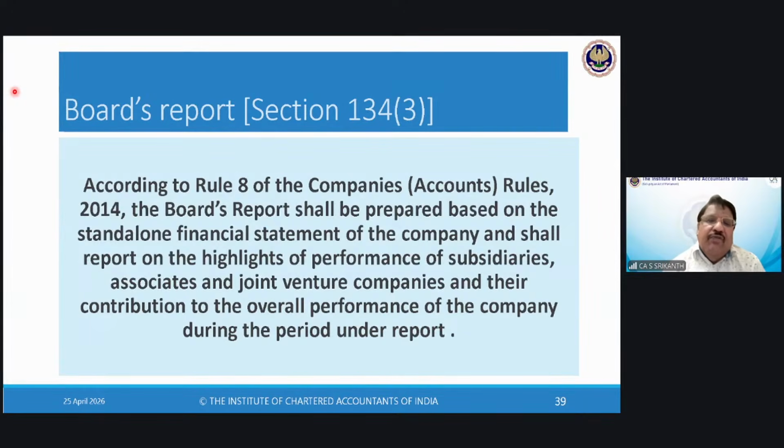According to Rule 8 of the Companies (Accounts) Rules, the board's report shall be prepared based on the standalone financial statements, not on the CFS. So the board's report pertains to the standalone. Any highlights of performance of subsidiaries, etc., will only be provided in this report. Okay.